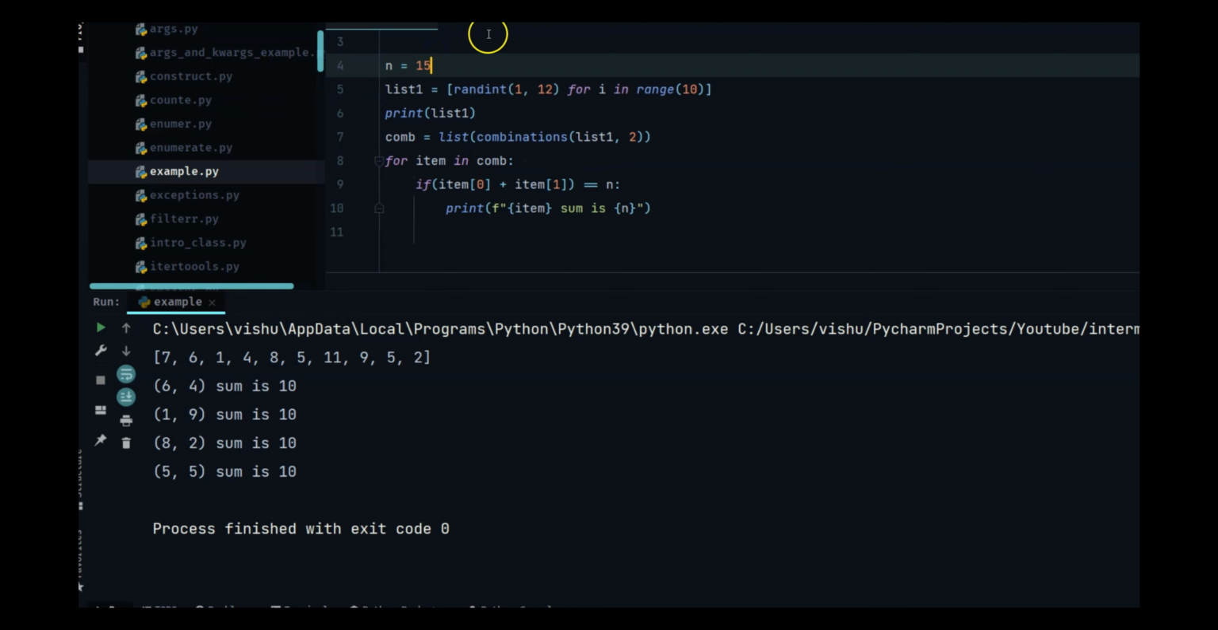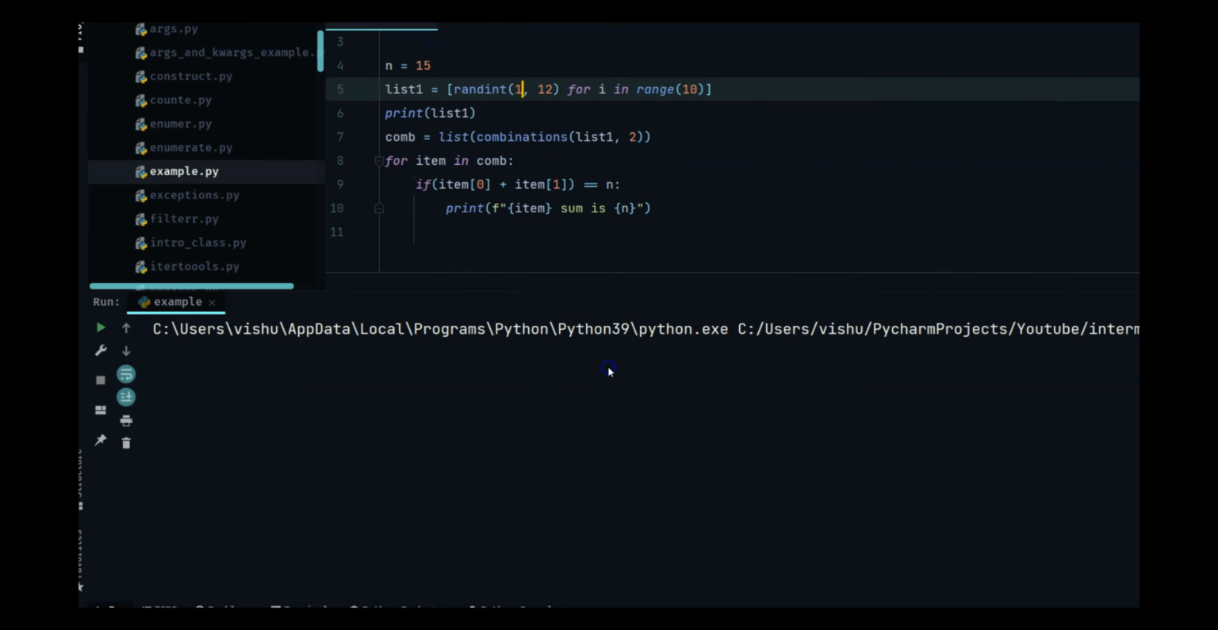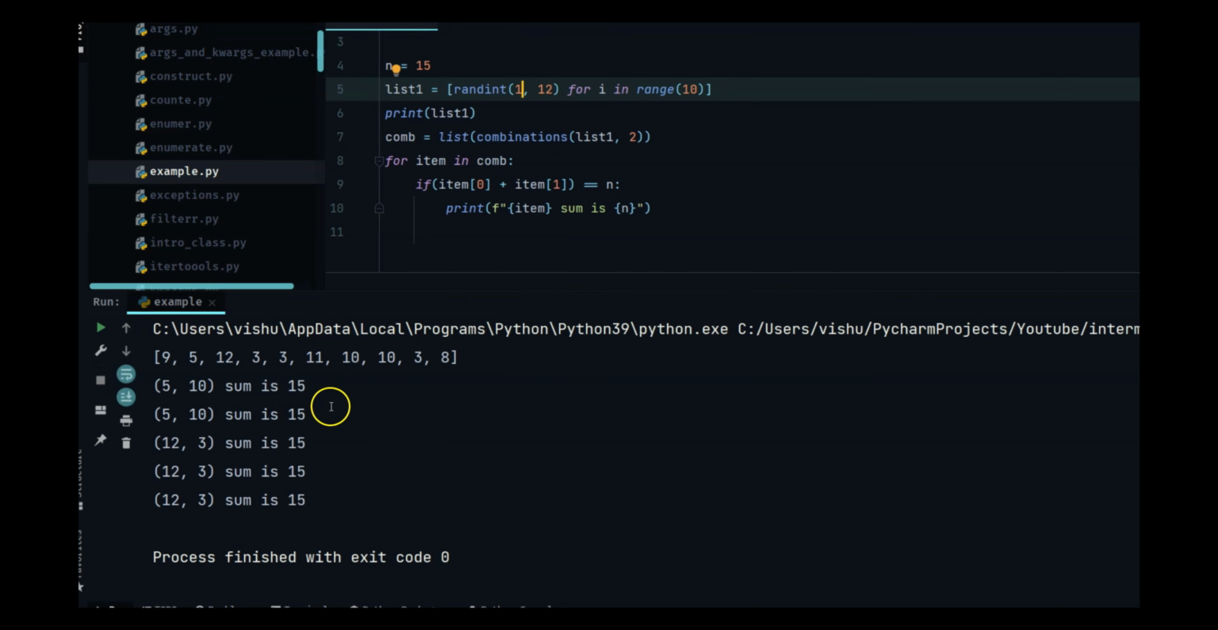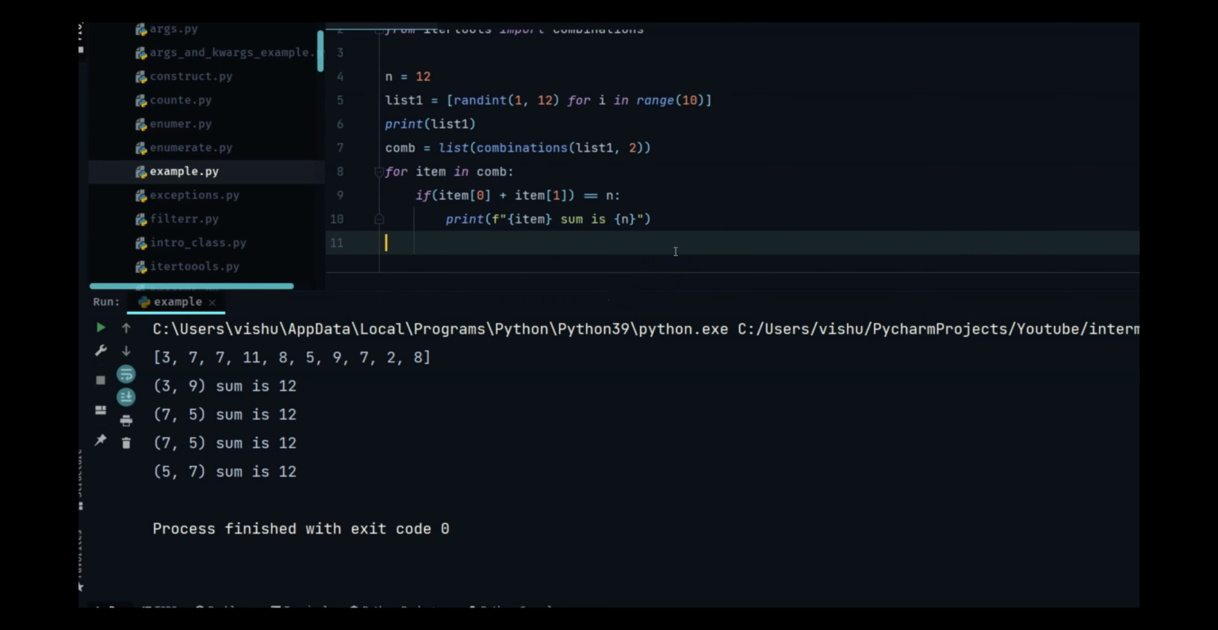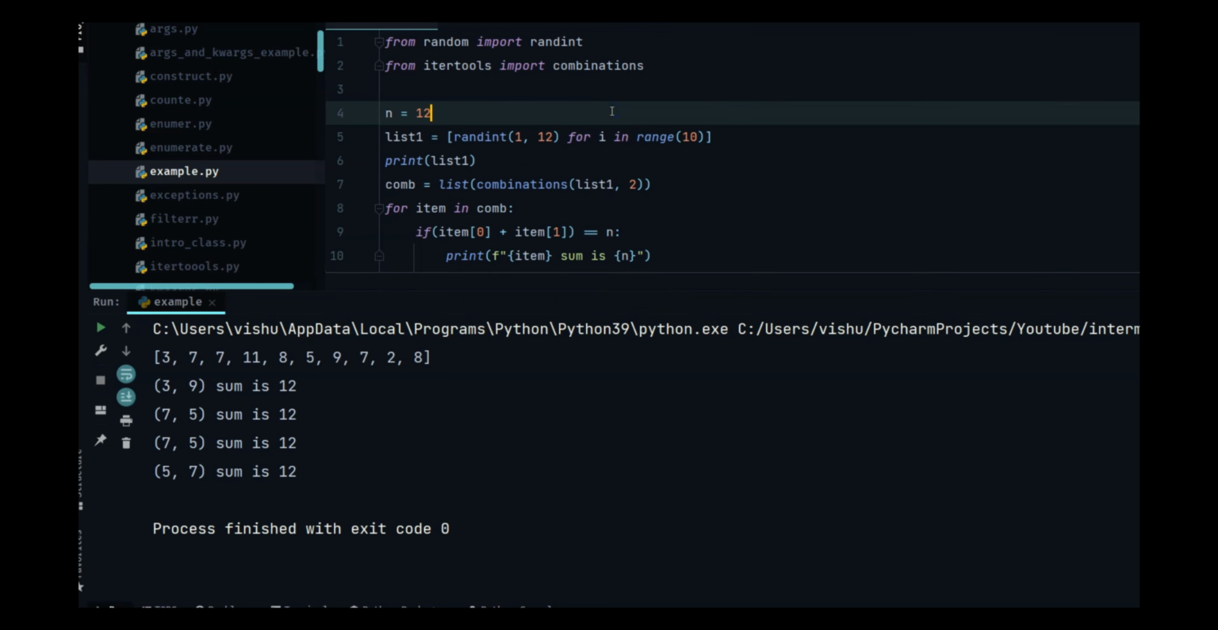So we can change this to 15 and run this, and we will also find it for 15, which is pretty fascinating. Let's do 12 and see if it gives. So yeah, we are getting hits for any number that we put in. But I think this is a pretty good program for combinations because you get a better understanding of how to use combinations and when they can be used. So I think that is it for this example video.